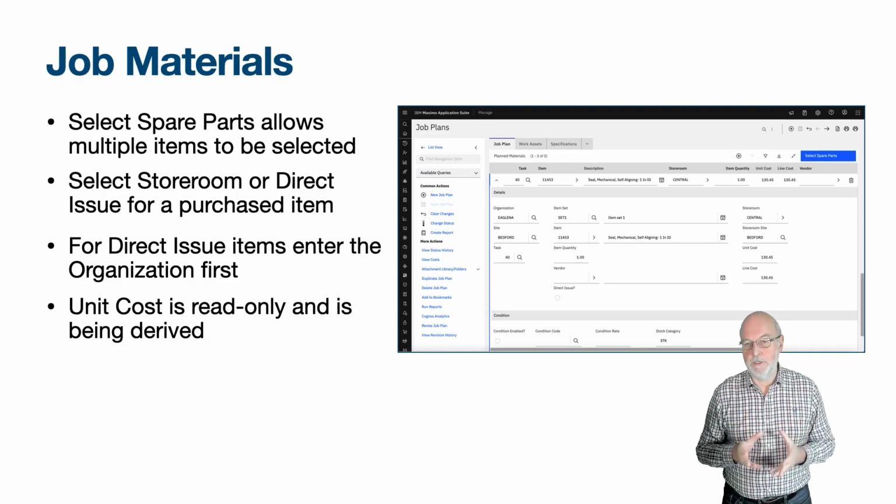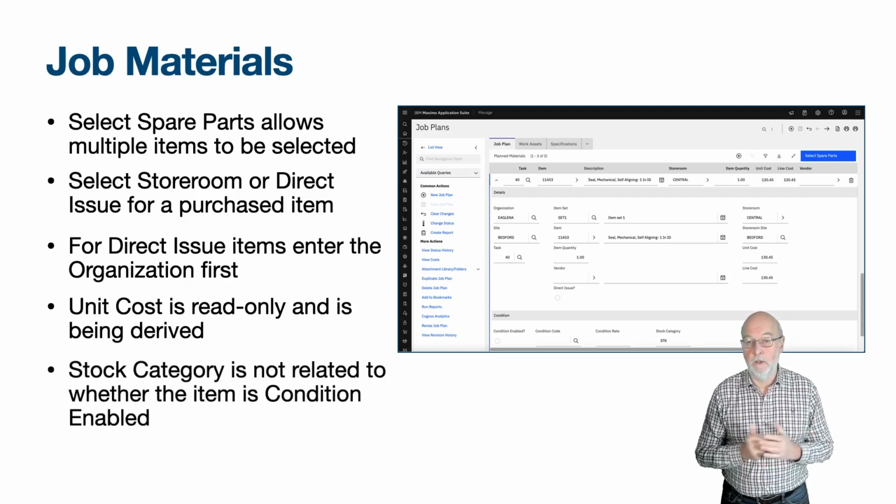If the item is condition enabled, then you can select one of its condition codes. Incidentally, the stock category of the item shown in the conditions section will display the stock category, so stocked STK, non-stocked NS, or special order, which is SP, irrespective of whether the item is condition enabled or not. This is derived from the storeroom.